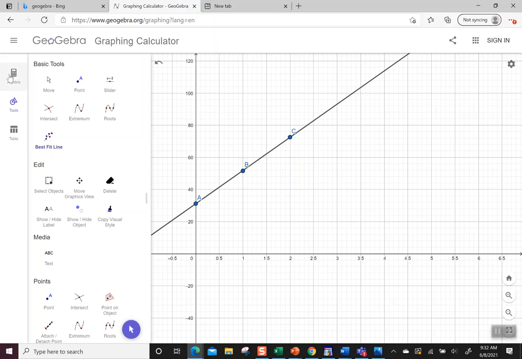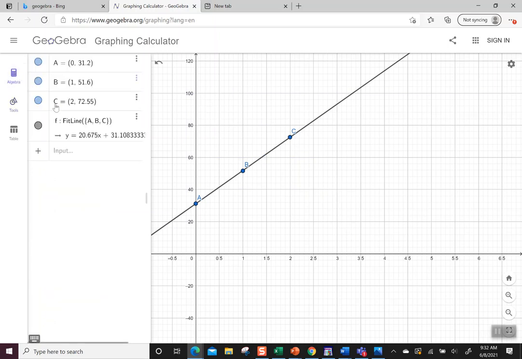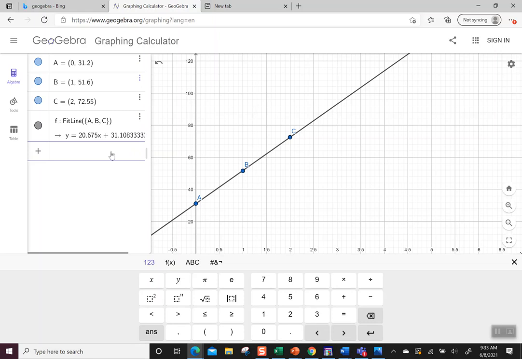So I can hit algebra and it will show me in the list that the line of best fit is 20.675 times X. So X is the year after 2017. And then it has 31.10833. So here is a model for the information that we had. And then if we wanted to make any projection and try to figure out, like, maybe when is it going to be 90 million, right? So the easiest way to do that is I could type in Y equals 90.